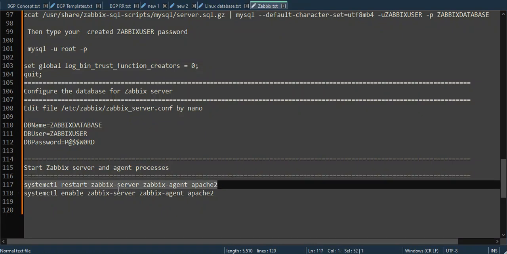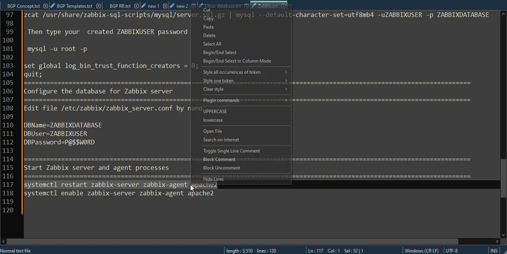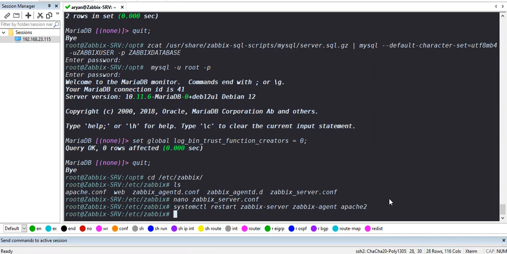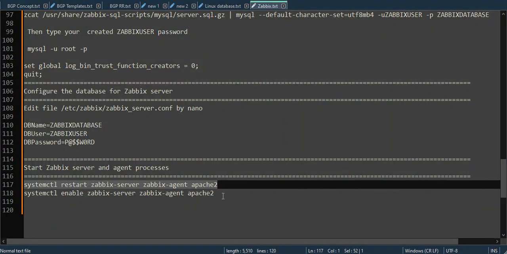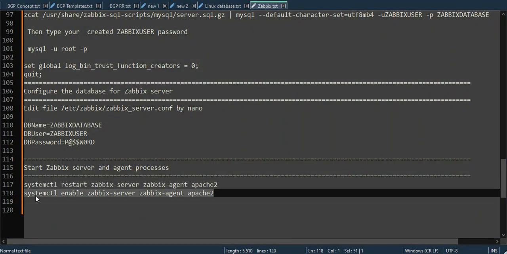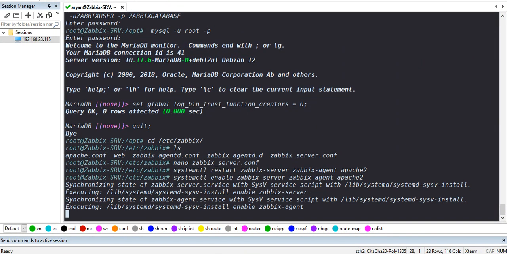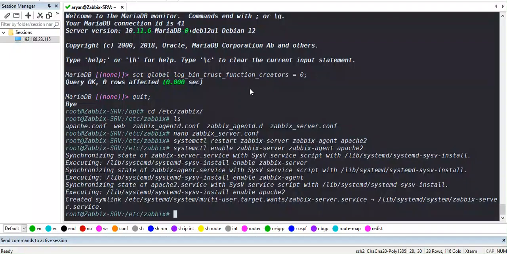Restart zabbix-server, zabbix-agent and apache2. Copy. Then enable those. Copy. Done.